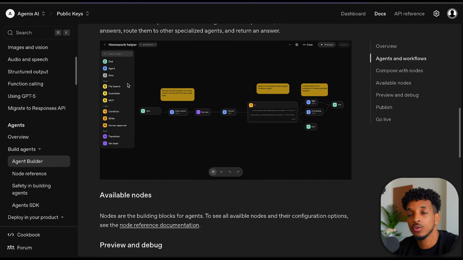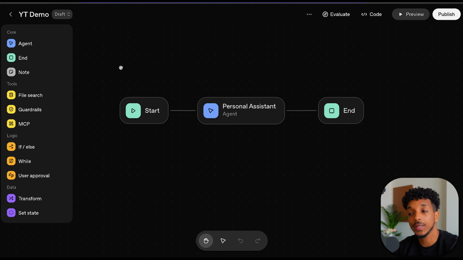I'm not going to cover all the different nodes in this video because a lot of people already have. What I want to focus on is the differences in the logic between Agent Builder and N8N. So from the get-go, we have a limitation when it comes to the triggers. Here we've got only the start node, and this is how we can start conversing with our agent.